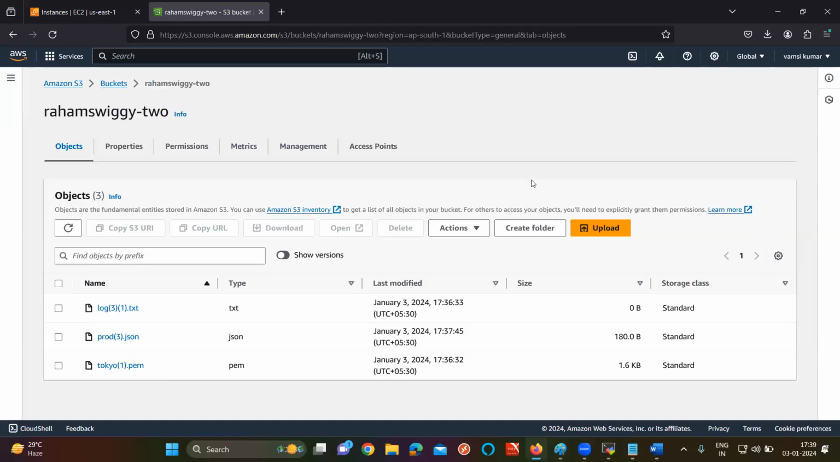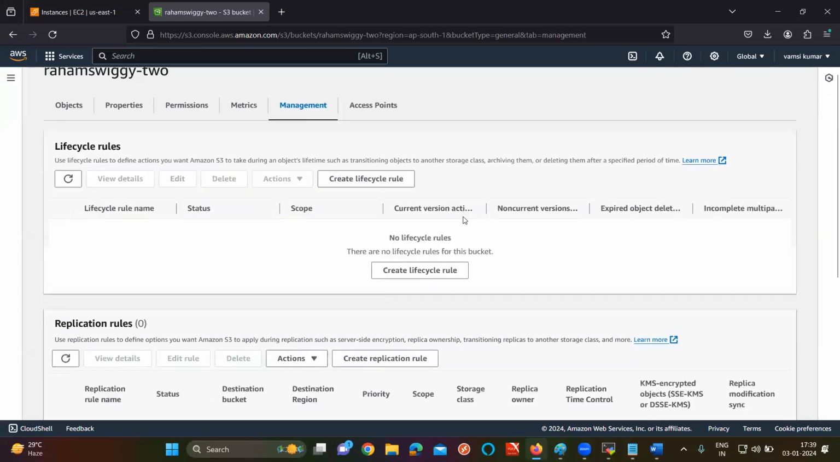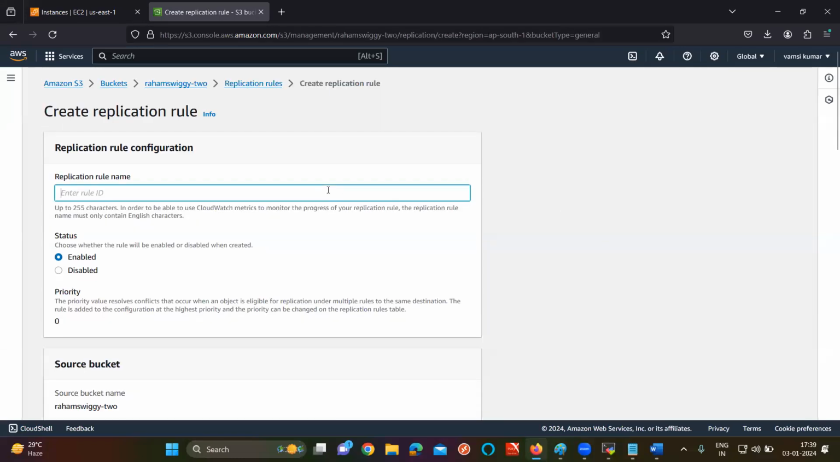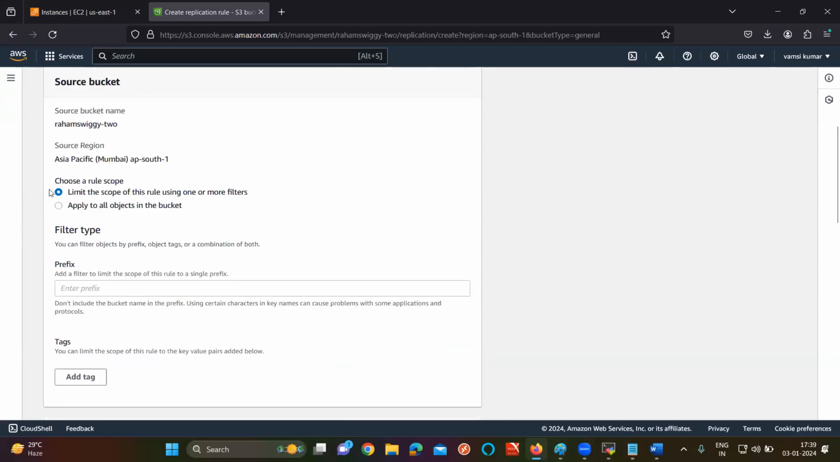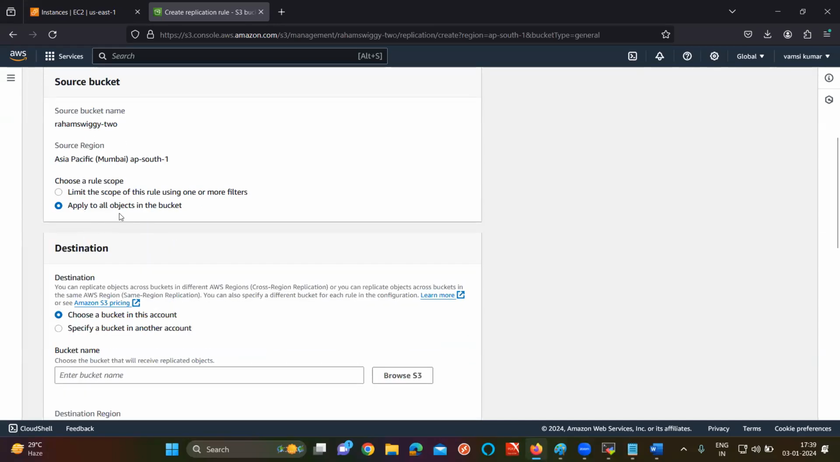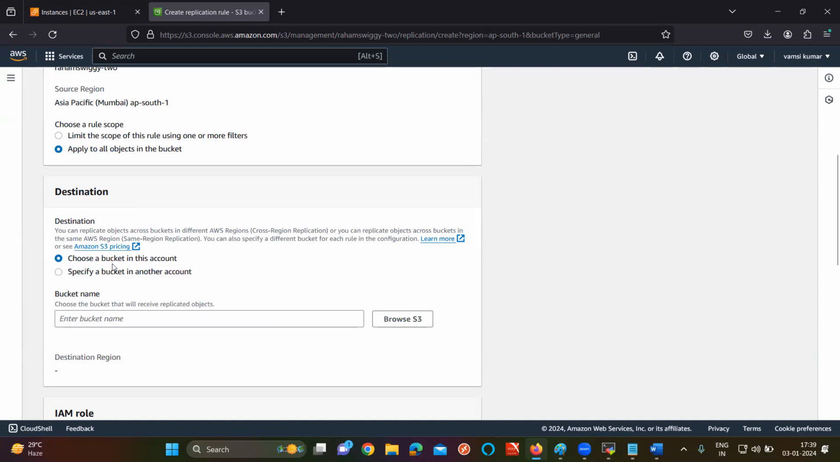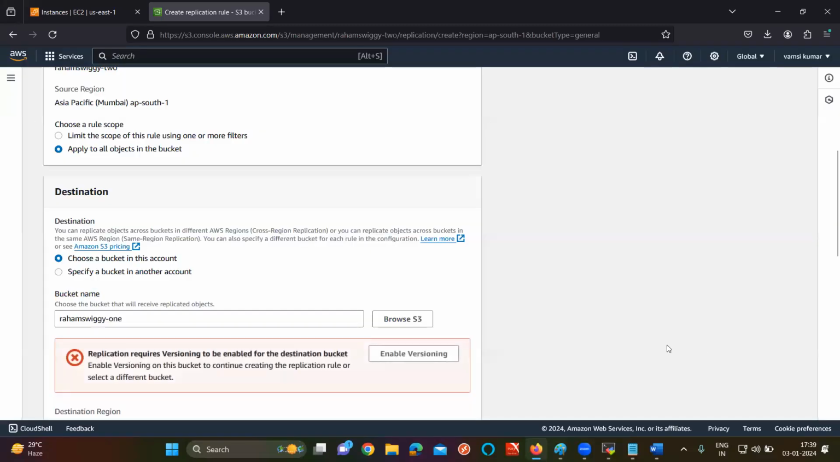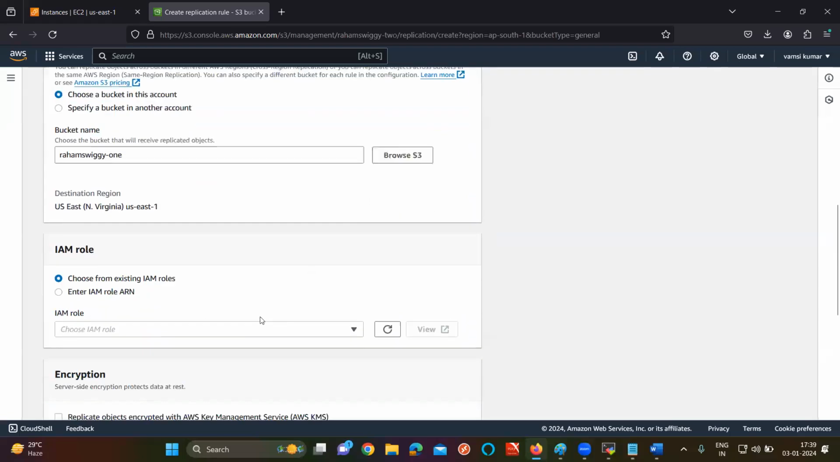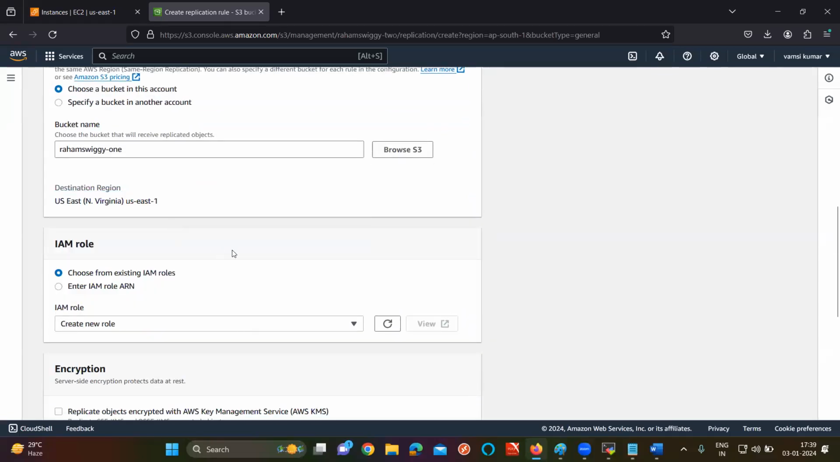Let's go. First of all, I need to go to Management. Here click on replication rule. Rule name, you can give whatever you want. I am giving rule number 2. Status enable. Now I need to choose apply to all objects. First option or second option? Because my bucket is in my account only, I need to select the first option. Click on browse. What is my destination now, 1 or 2? Current bucket is 2, destination bucket is 1. Role, I'm going to click on create a new role.